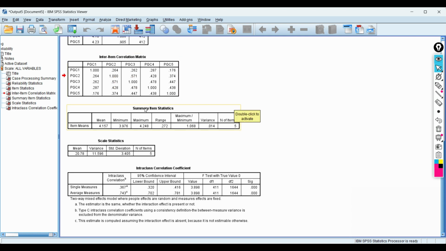Okay, in the summary item statistics, SPSS also delivered the item means as 4.157, minimum value 3.976, maximum value 4.4248, range 0.272, maximum over minimum variance 0.014, and number of items 5. This is the overall mean for the 5 items: 20.78, variance 11.596, standard deviation 3.405, and number of items 5.